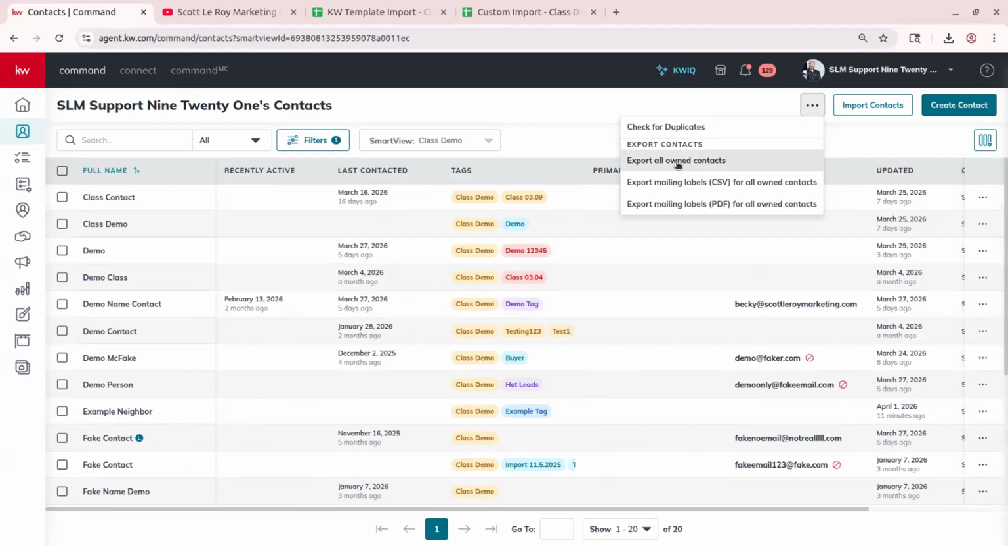So it can take some time for it to export your contacts. It's not necessarily going to be instant. If you have a couple thousand contacts, it can take some time. So just keep that in mind. Generally for a smaller database, it's going to be pretty fast when you export those, but it can take a little while to export all of the contacts. You can export them as mailing labels, either CSV or PDF if you want to do that as well.